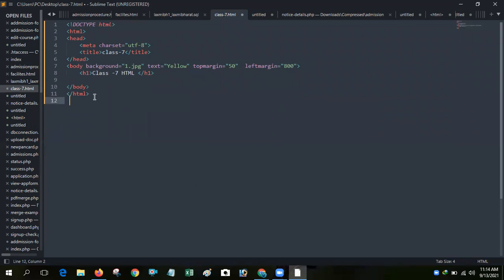So we will discuss chapter 8. Yes. So you can see the body tag. We will discuss the body tag. We have already used body tag attributes.